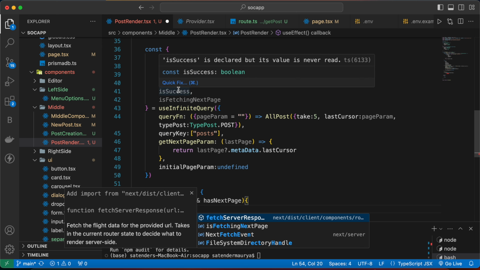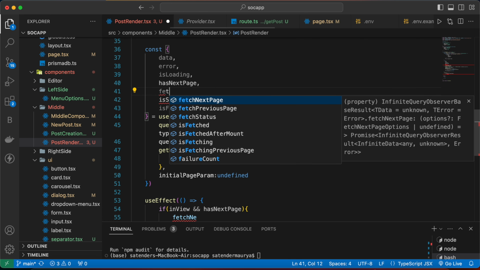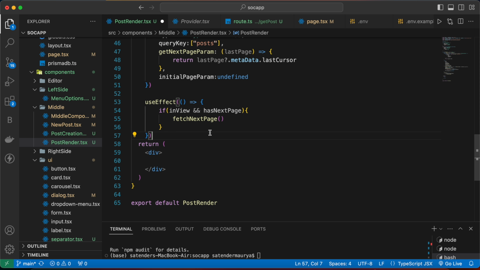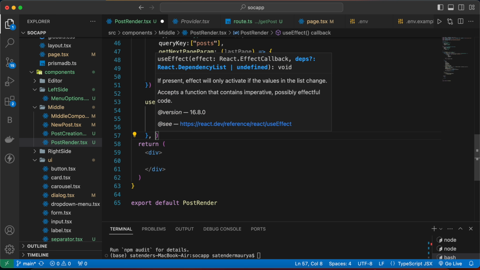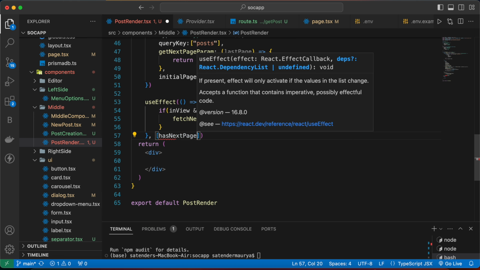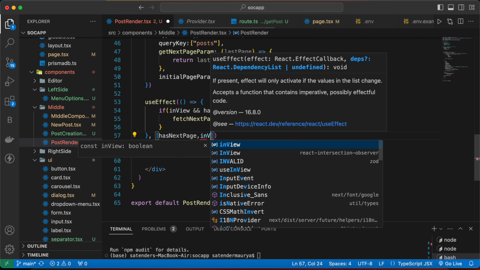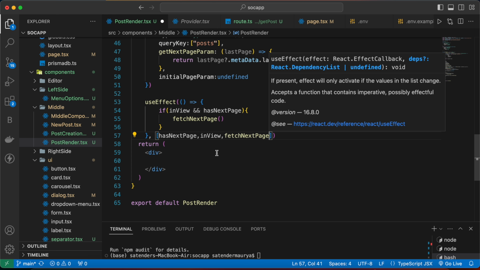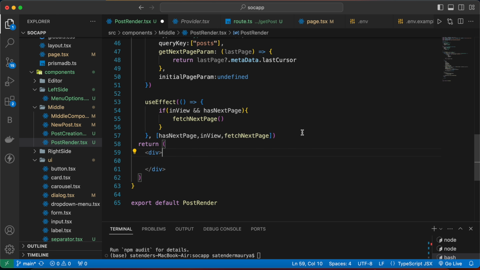I think I did not add it here, so we are going to add fetch next page as well. So we are going to invoke this function, which will fetch additional data using infinite query if this condition is true. And in the dependency we can add has next page, then in view and fetch next page. So these are the dependencies for useEffect.